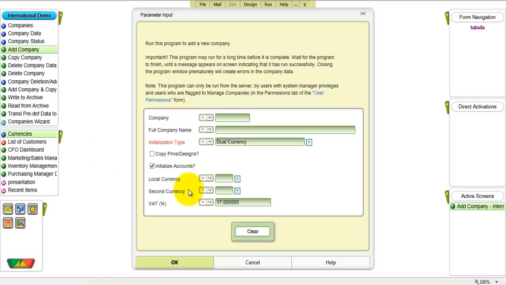In the program's input, we'll use the company column to define a company code composed of lowercase letters and/or numbers only. In the full company name column, record the name of the company. We strongly recommend that you leave the Initialize Accounts option flagged so that this program will automatically open a number of basic default accounts for the new company along with the necessary accounts definitions.